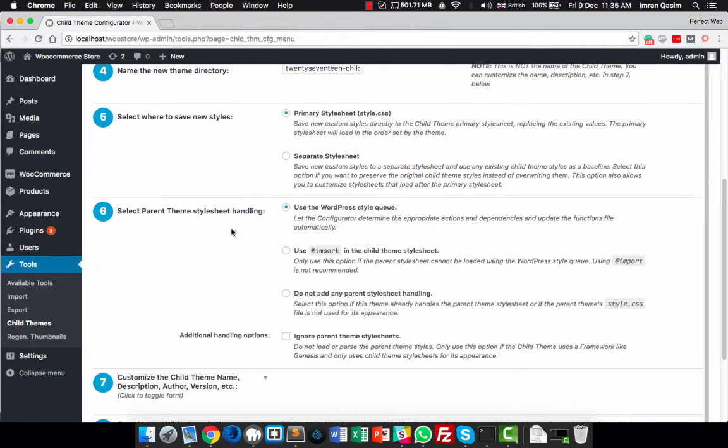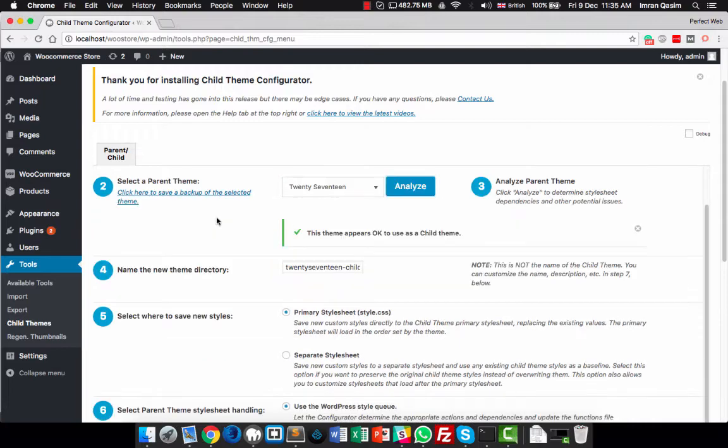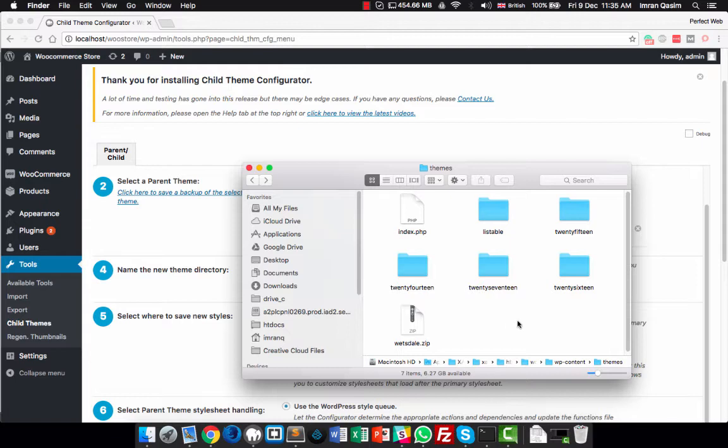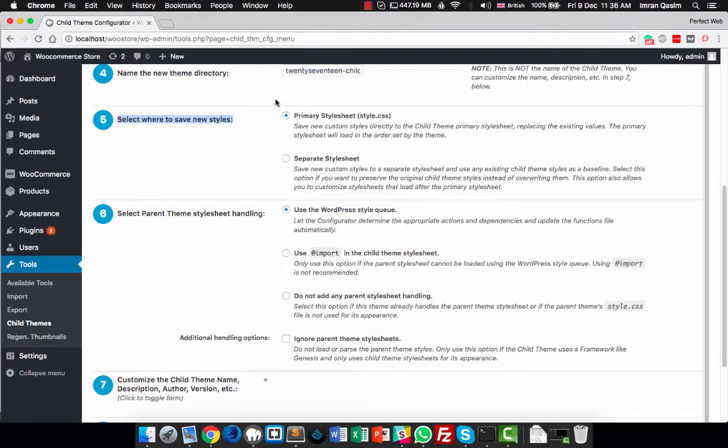So it will check everything and give you lots of options. The main thing is the name of the theme directory. It is 2017 child, so it means in this folder, it's going to create a 2017 child folder. The next option is primary: select where to save new styles. You have two options. Primary style sheet, style.css, means whatever you create will be saved in style.css of the child theme, saving new custom style directly to the child theme primary style sheet, replacing the existing values. The primary style sheet will load in the order set by the theme, or you can do a separate style sheet, but I will go with the primary style sheet.